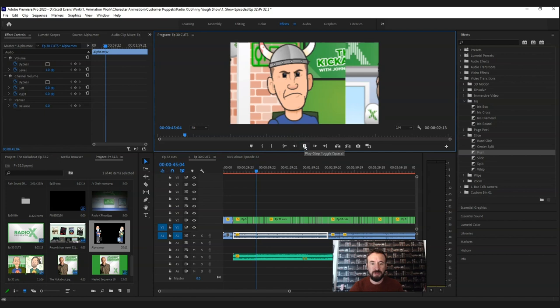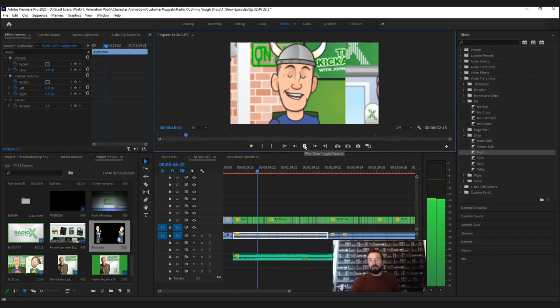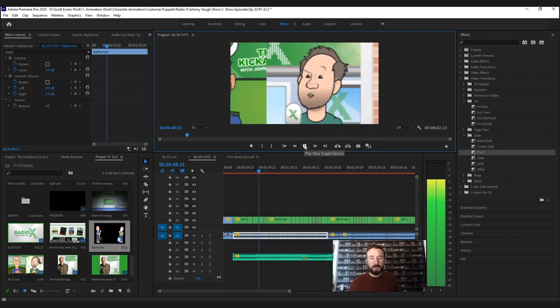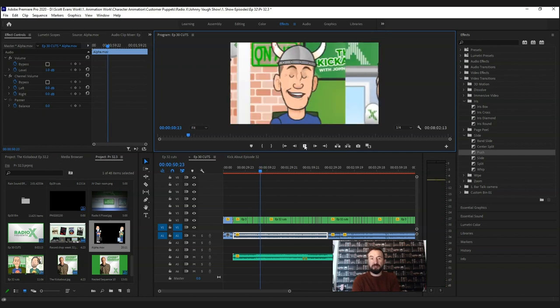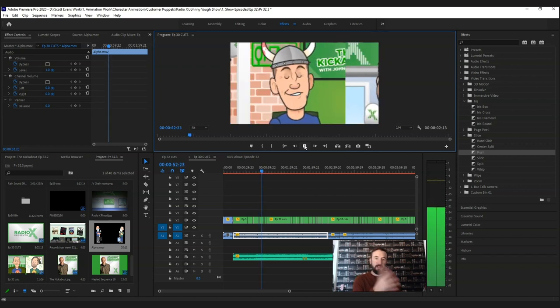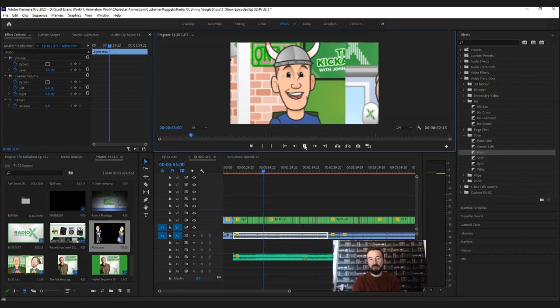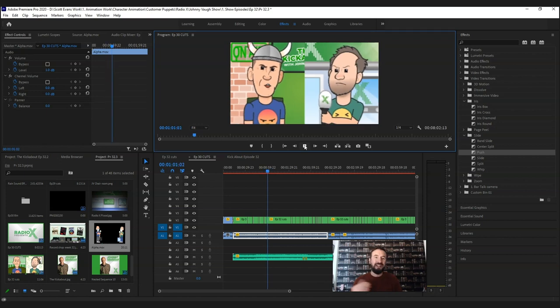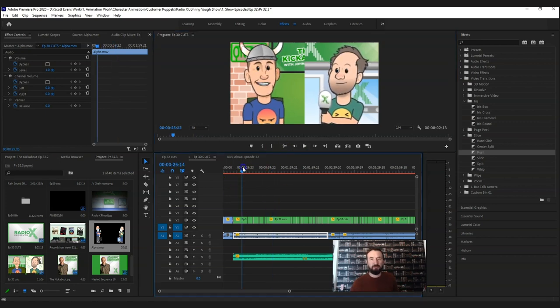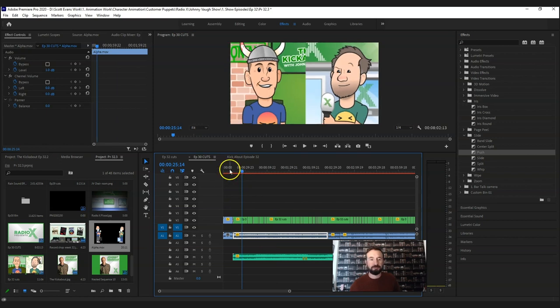Generally, the way I determine my camera cuts: if one person's talking, I'll have a close up on them, and then when the other person reacts or is talking, I'll cut to a close up on them. If they're having more of a back and forth, I'll have a medium shot so that you can see them both in frame, and then I've also got my wide shot.